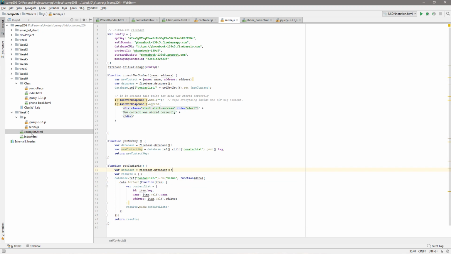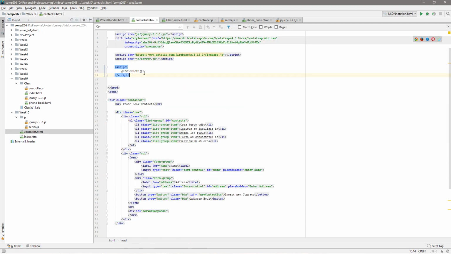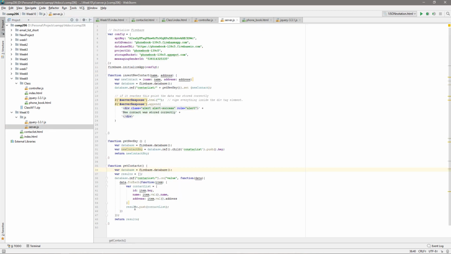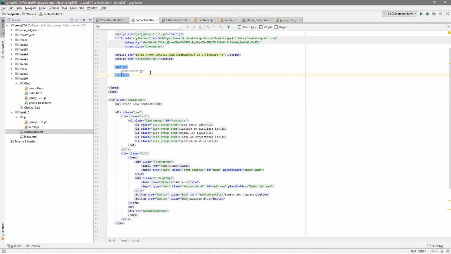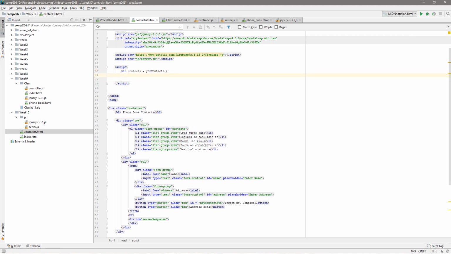Now go back to your contact list, and here I'm not going to use get contacts anymore like this, because remember, we are returning results, which is an array, right? So go back to contact list, and I'm going to call the variable contacts equal to get contacts, and automatically it will give me the array. Okay, now we have the contacts in our variable.